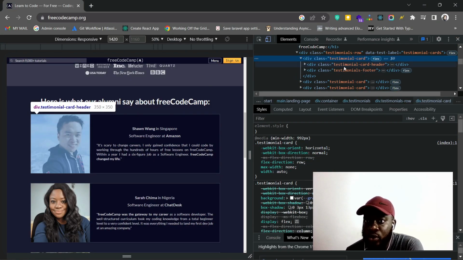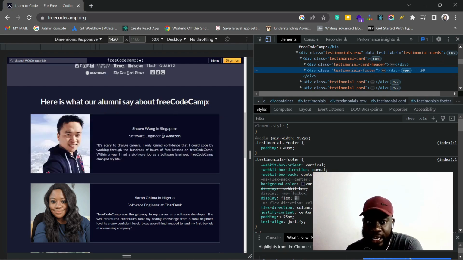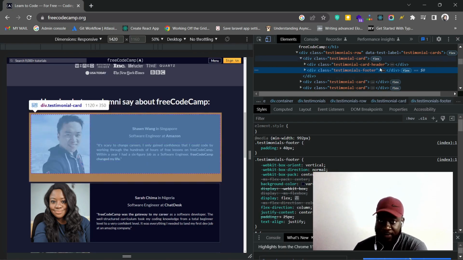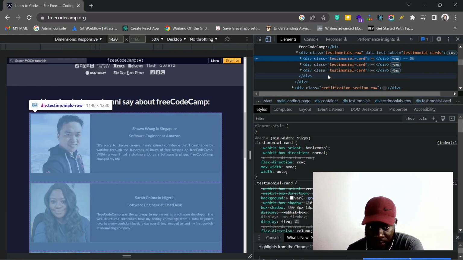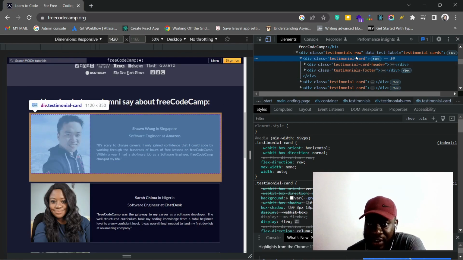All right, so in the card we have another div that I think holds the profile photo, right? And then we also have another card that holds the content, the description of whoever is in the photo, right? So we have multiple cards. So we have 1, 2, 3. All right, let's see whether we can dive a bit deeper into how the cards are being created.